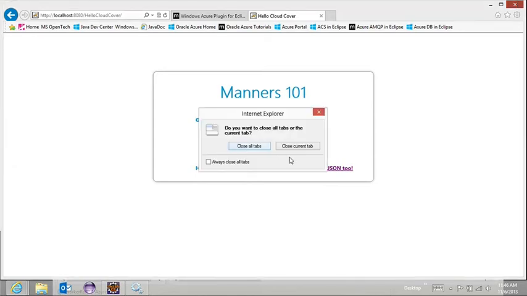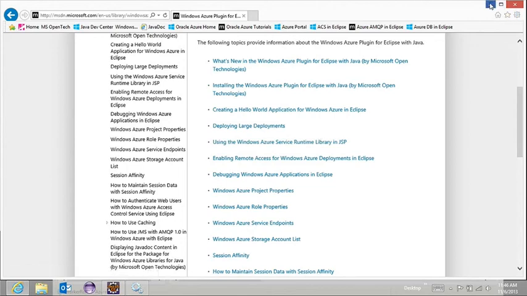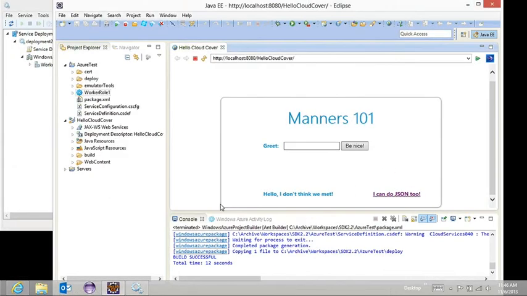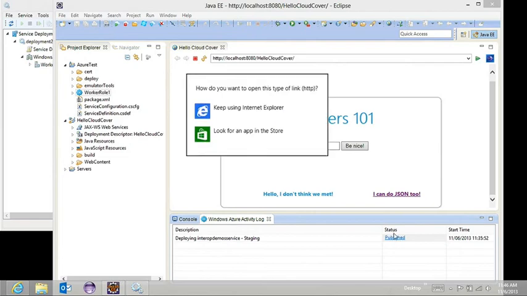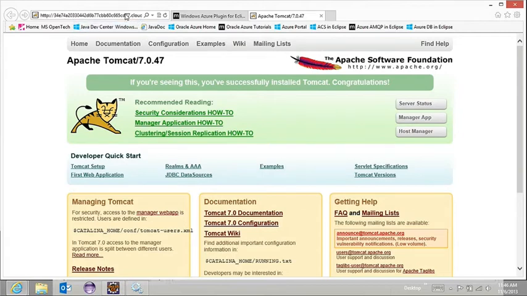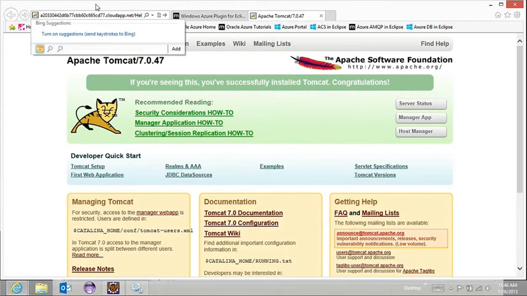In the meantime, let's go back to our cloud deployment. See how that's doing. Okay. It says it's published, so all I have to do to test it is click on this hyperlink. Once it's published, it takes you directly to the service, and you can see that it was published to a staging account by this cryptic URL, and you see Tomcat running. And this is Tomcat really running in the cloud in my application.